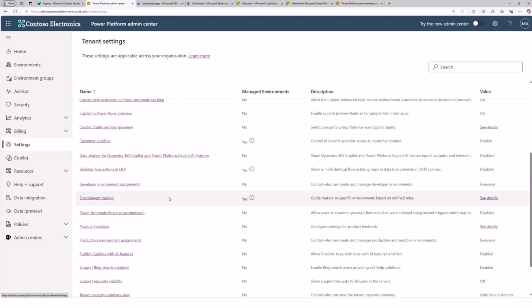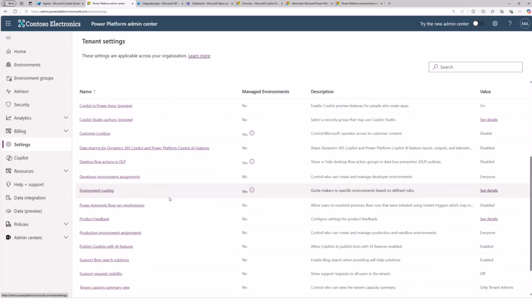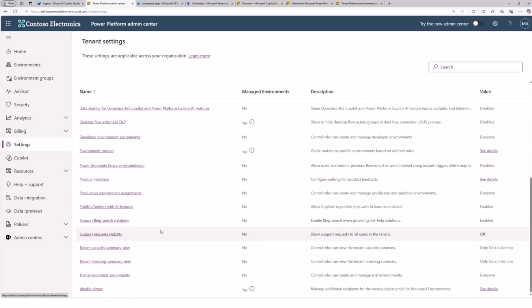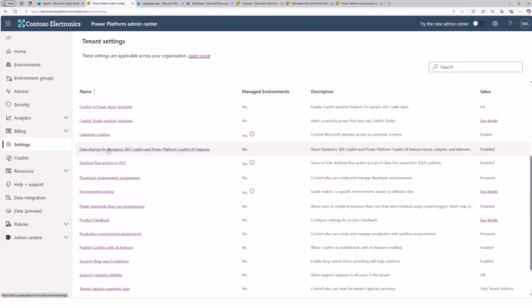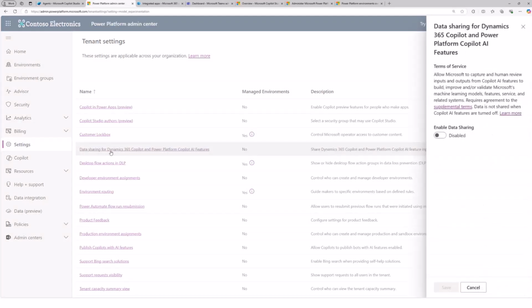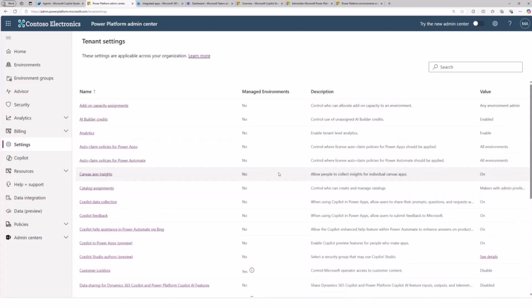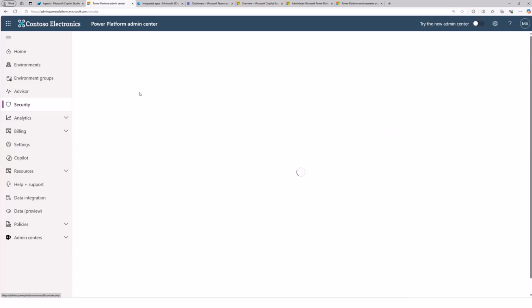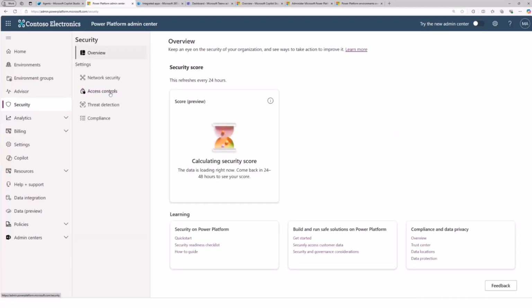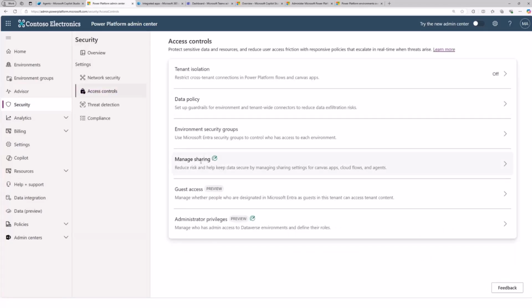Where is that? All right. Not this. Okay, not this. This is not this one. All right. So it would be the sharing control that you can provide. I thought it should be here, but it's probably not here. Yeah, here you go. Access control and manage sharing, right?